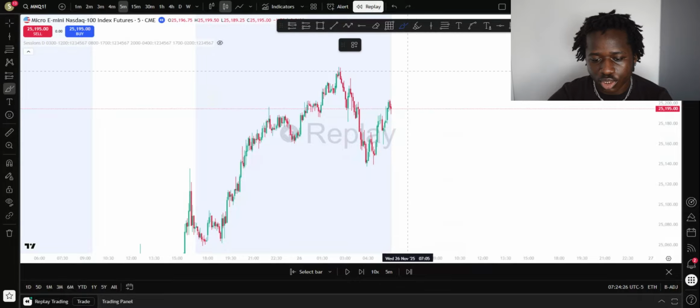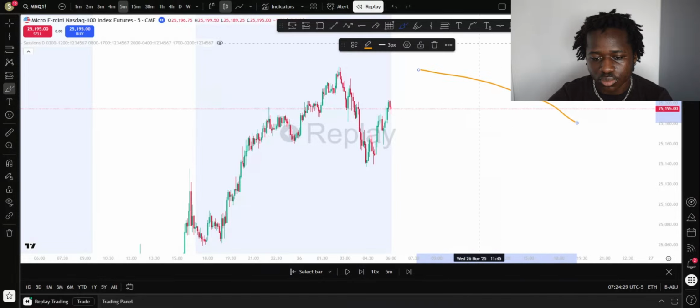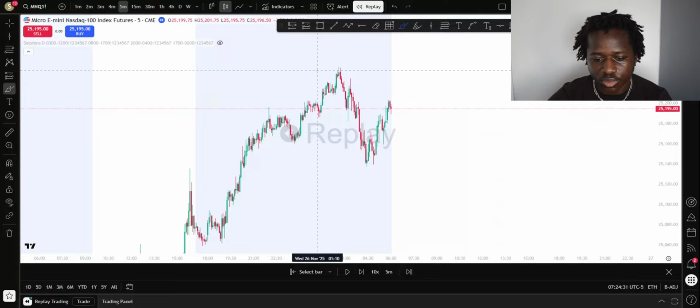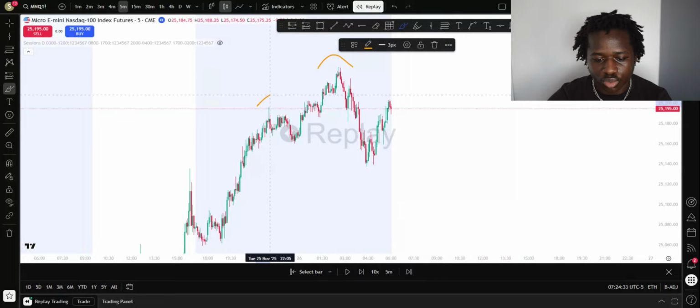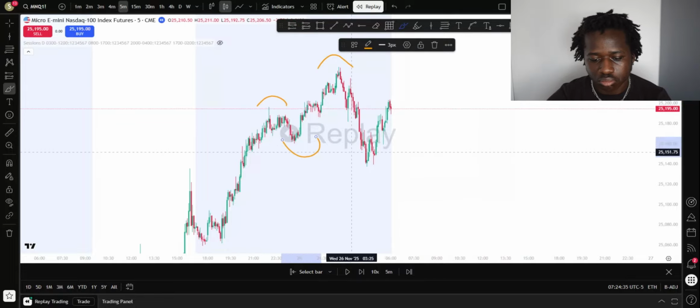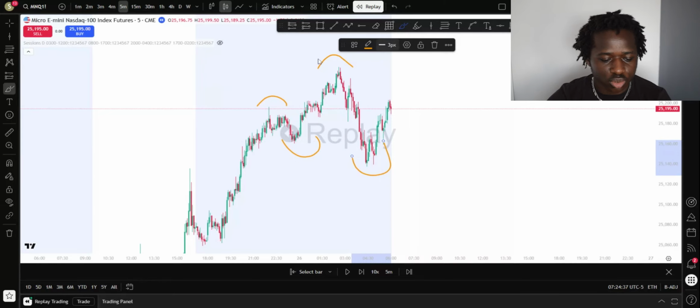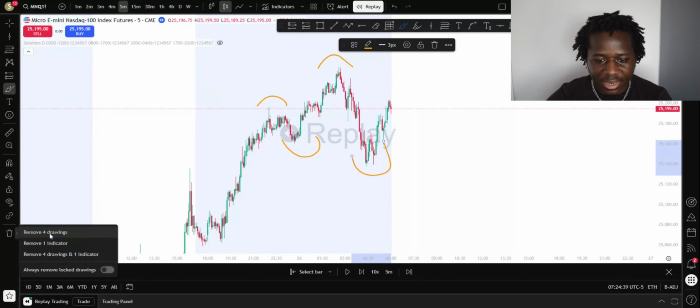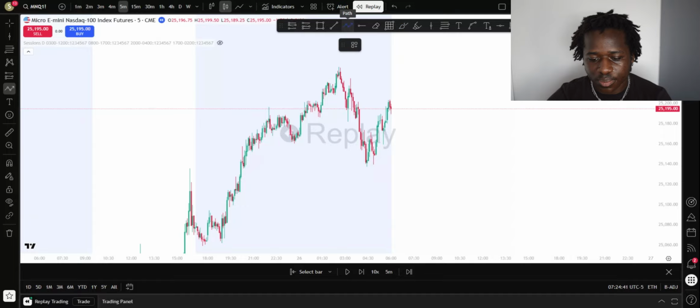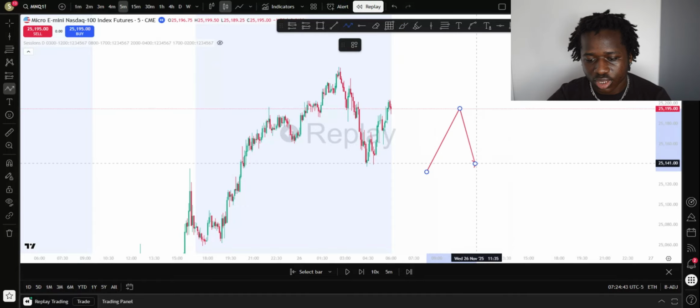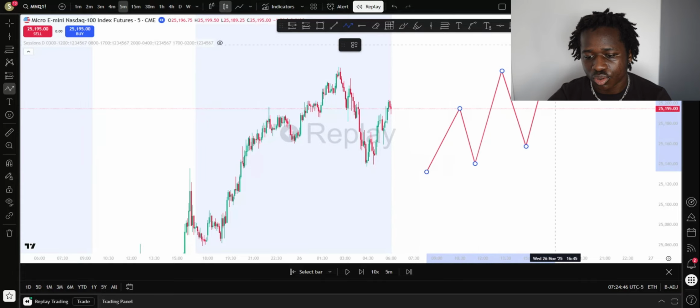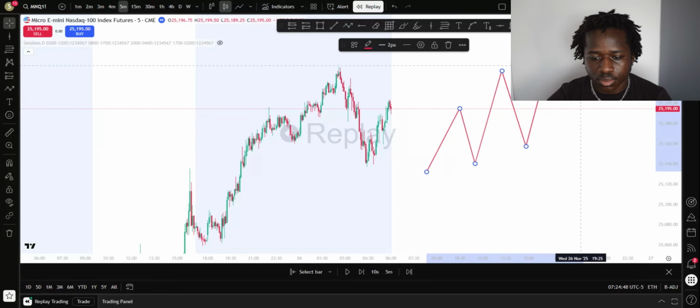Then we have the paintbrush, which is pretty self-explanatory. You can use it to mark out whatever part you want to mark out in price. Then we have this path tool. You can use it to demonstrate maybe highs and lows or whatever.